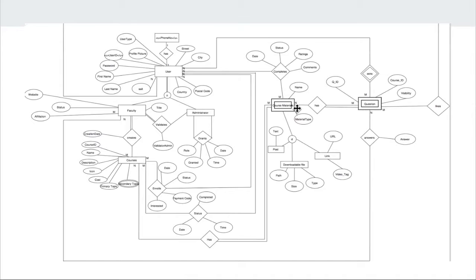Now, a student can also ask questions to the faculty members based on the courses in which he is registered. So that relationship is shown here. So based on the course ID, a student who is registered in that particular course ID can only ask the question to the faculty members. Now the faculty members may choose to show the question to all the persons who are registered for that particular course, so he can switch this visibility attribute of that particular question on and off.